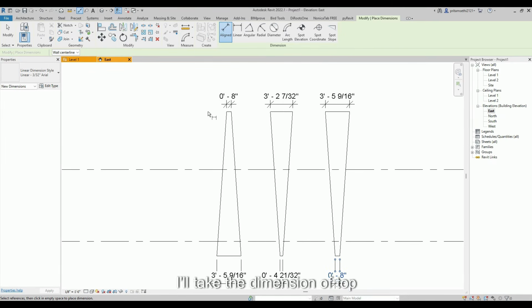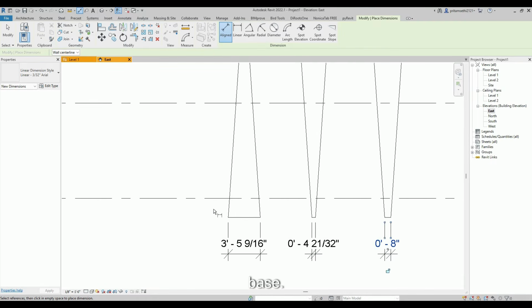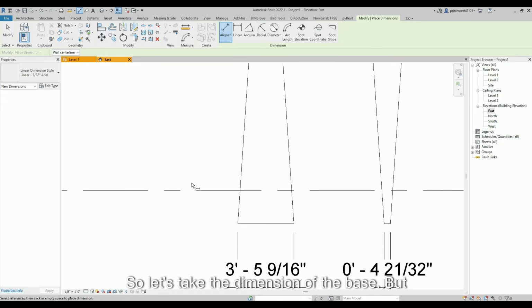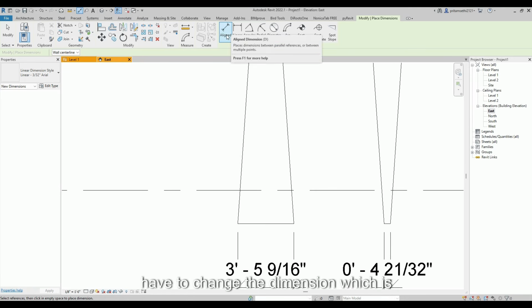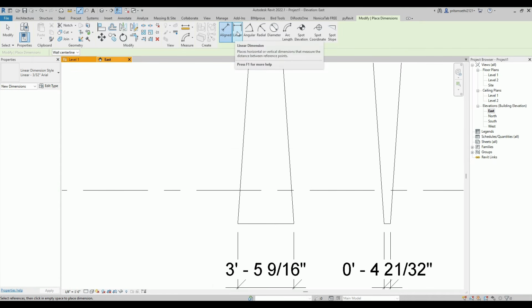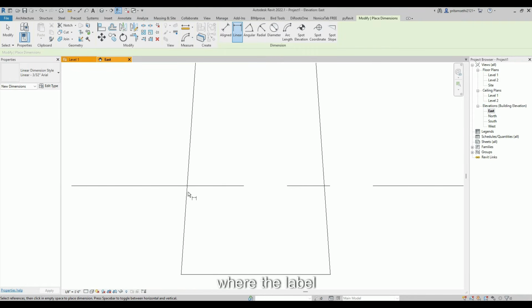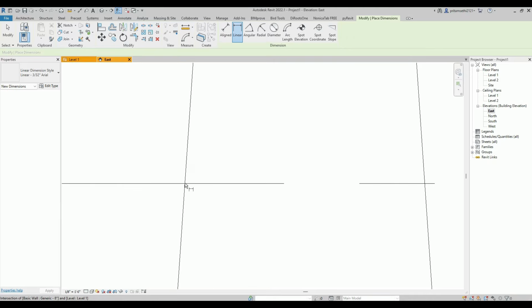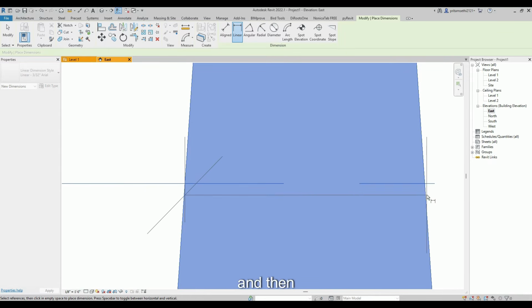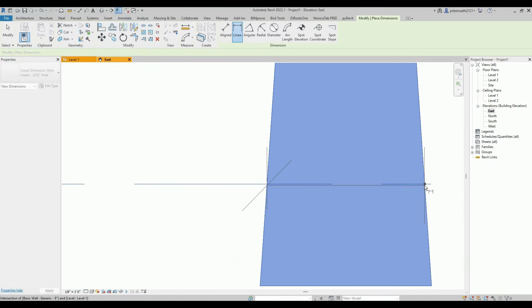Now I'll take the dimension of top and bottom, but not base. So let's take the dimension of the base. But here is the trick. If you take the dimension of the base, you have to change the dimension which is aligned to linear. Then select where the level cuts this wall. Okay. Then click on this wall, and then the dot appears without pressing Tab.